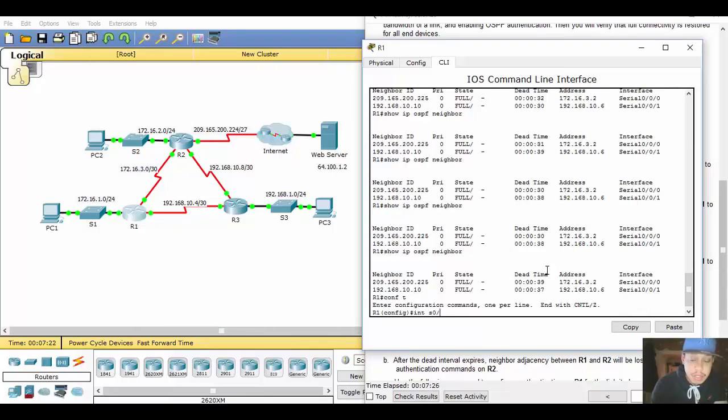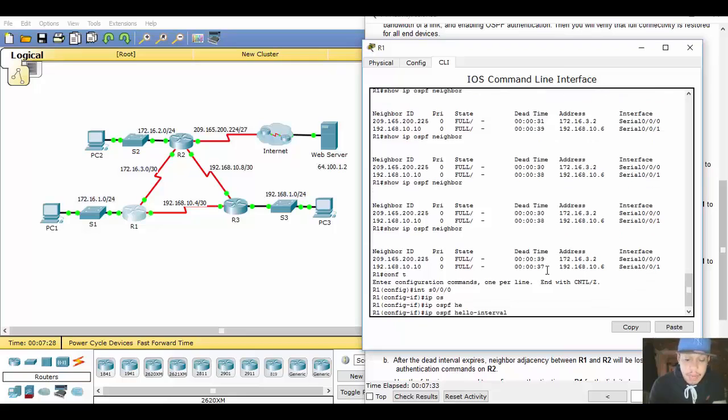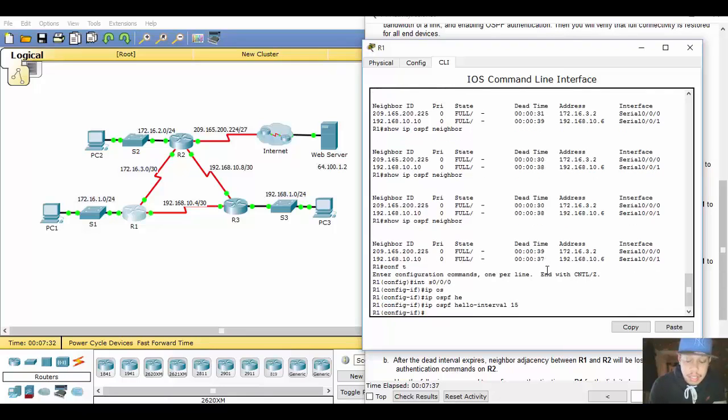So we'll jump into the interface and we'll do an ip ospf hello-interval, and we're changing that to 15 seconds. Now you can up arrow and change it. Remember what I said about being 4 times whatever your hello is? So it'll be 15, 15, 15, 15, which is 60. And we just change that hello bit there to dead and enter.